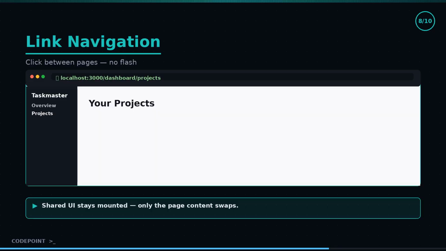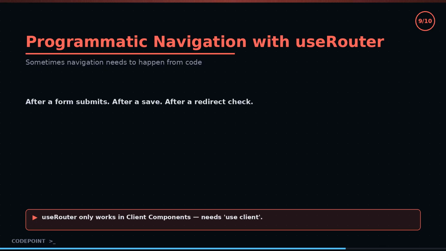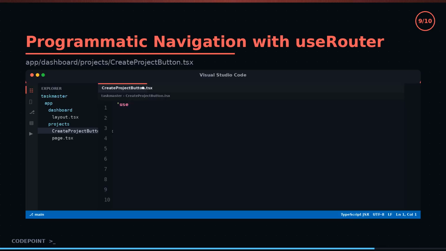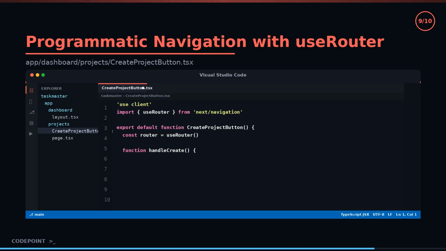Export default function DashboardLayout. Return a div, className flex min-h-screen. Aside, w-60 bg-gray-900 text-white p-6. h2, className font-bold text-lg mb-4, Taskmaster. Nav, className flex flex-col gap-2. Link to /dashboard, Overview. Link to /dashboard/projects, Projects. Then close nav and aside, and a main, className flex-1 p-8, with children. Click between Overview and Projects now. No full page flash. Next.js swaps only what changed and keeps the layout mounted. That's the whole point of nested layouts. Shared UI doesn't re-render on every navigation.